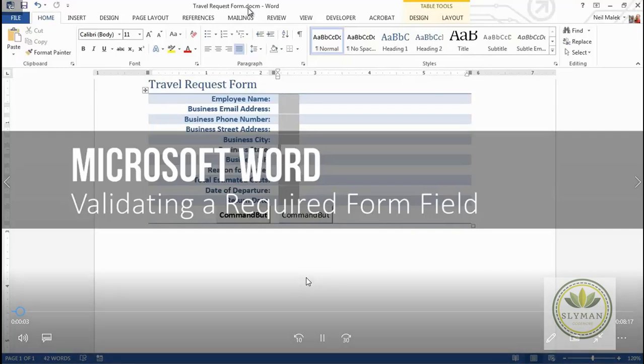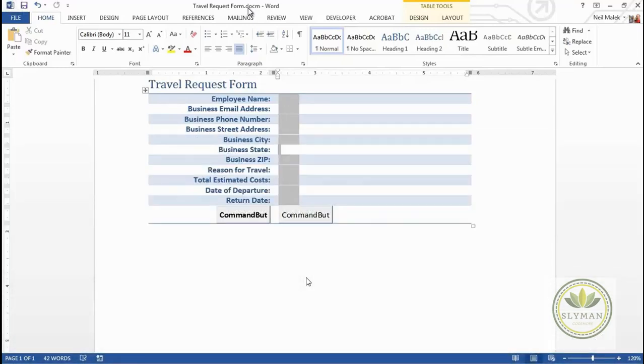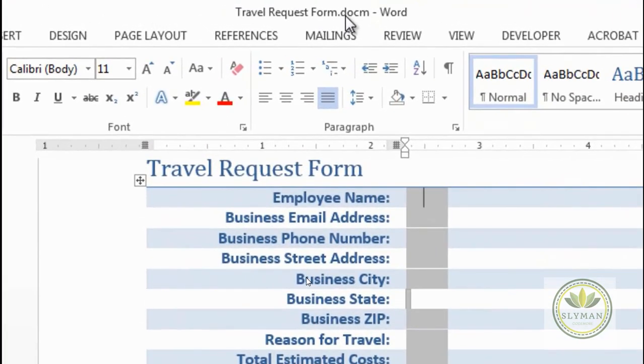Today's video is in Word 2013. We're going to create a form in Word, and then we're going to validate one of these fields. Specifically, we're going to require a field.